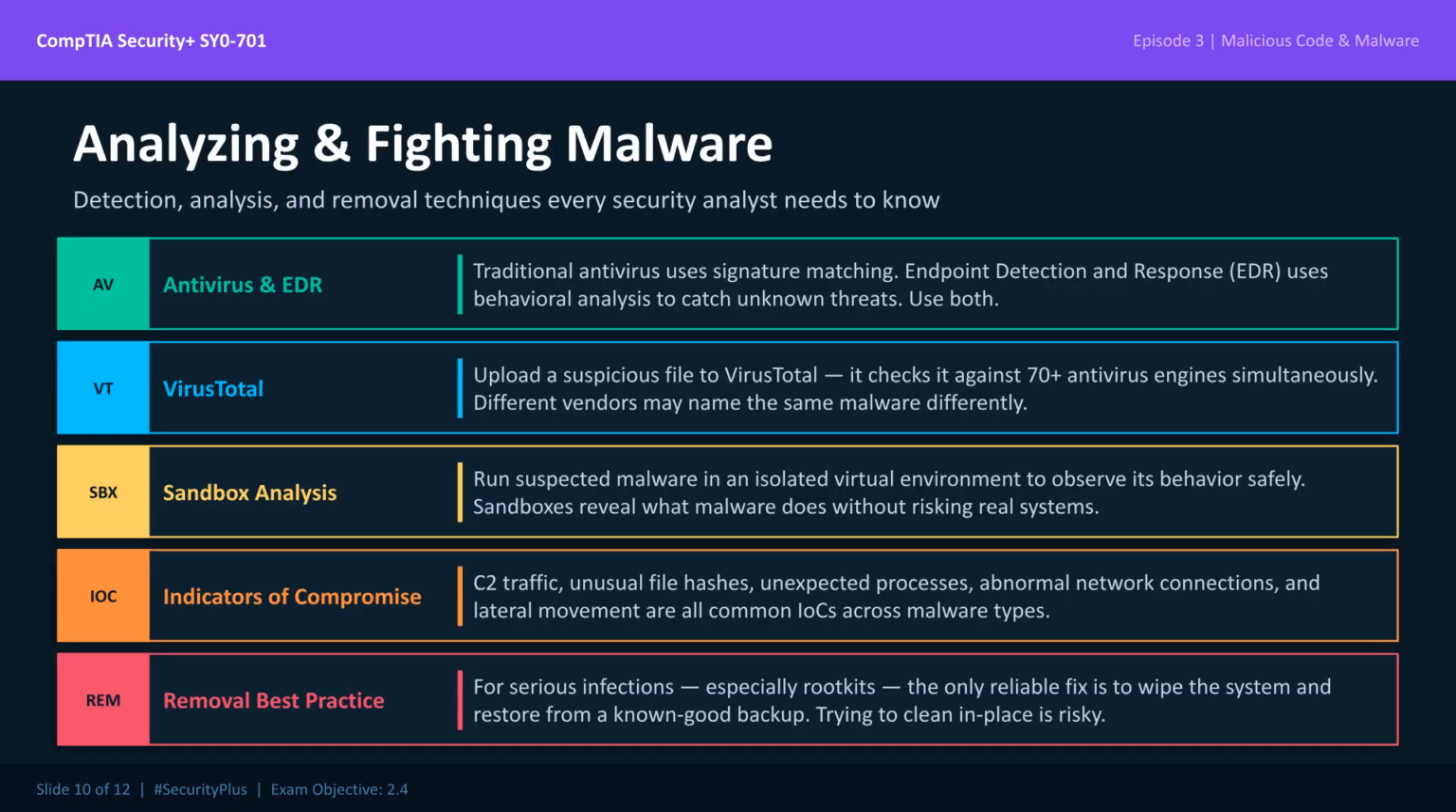When you suspect malware, start with VirusTotal. It checks a file against over 70 antivirus engines at once. Different vendors may name the same malware differently, which is normal.